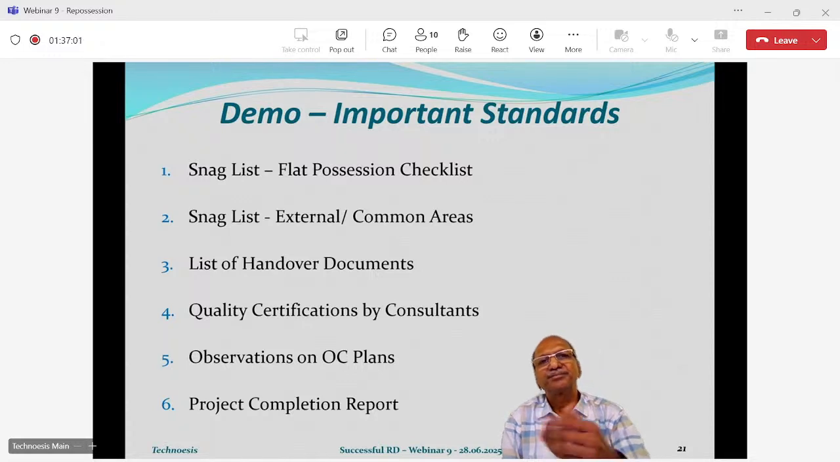Now, let me show you some important standards which you can use in your project.